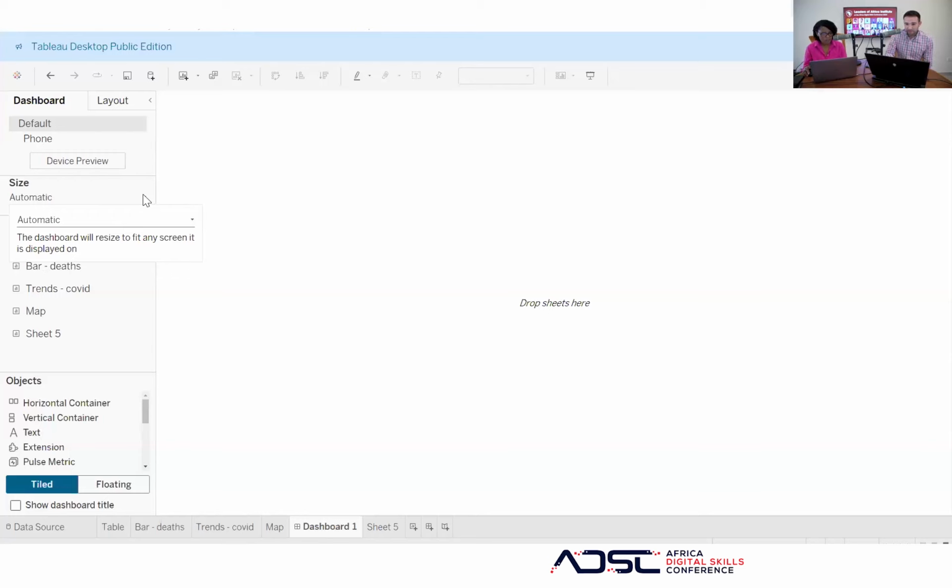So when we have automatic here, we are sticking with automatic. It says the dashboard will resize to fit any screen it is displayed on, so it's already giving you the description. And here you can do fixed. The fixed option allows you to do your custom size, where you can type in the width and the height that you want. So that option is also there.